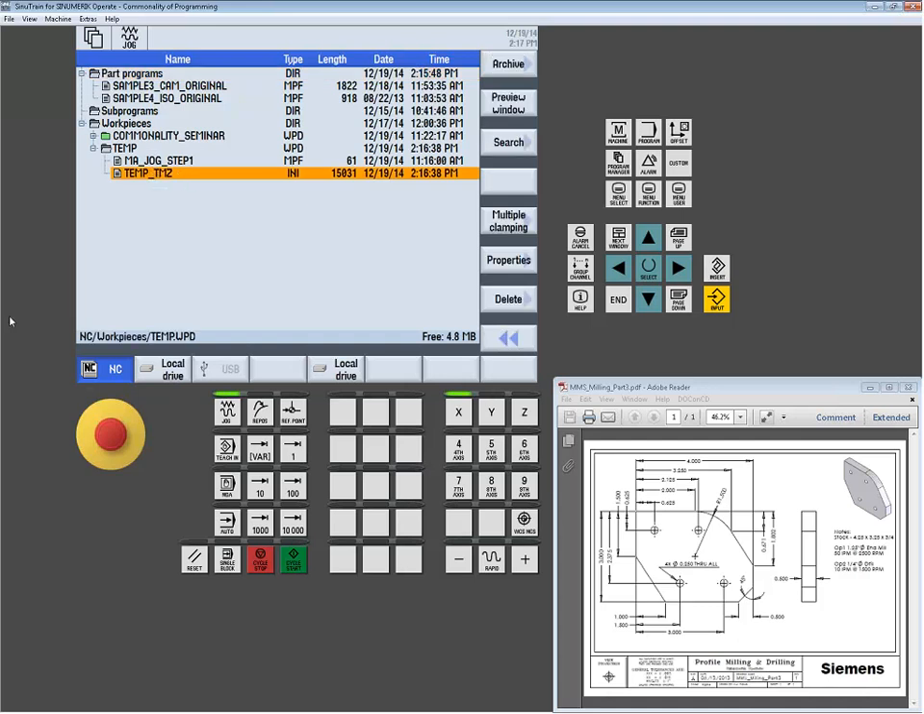Okay, so what we're going to do is we're going to write a new program, conversationally first.